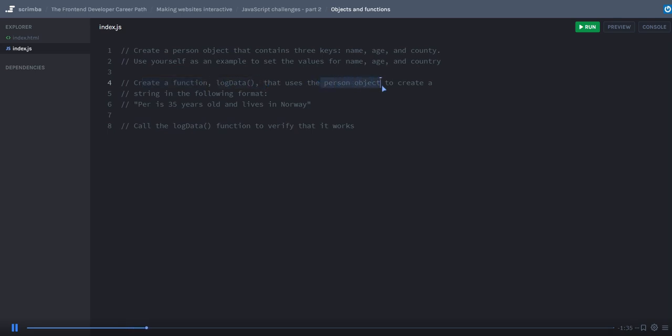It just grabs it from the global scope to then create a string in the following format. Per is 35 years old and lives in Norway. Obviously, Per, 35, and Norway are pulled from the person object directly, whereas the rest is a string that is hard-coded inside of the function. Finally, call logData in order to verify that it works. So go ahead and do this right now, and then I will show you the solution as well when you return back.